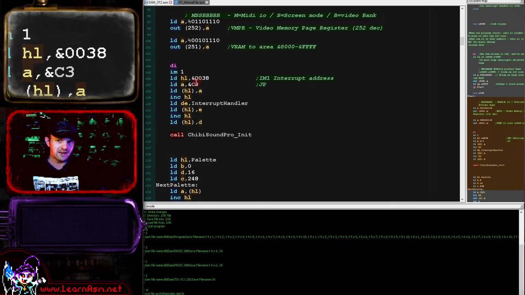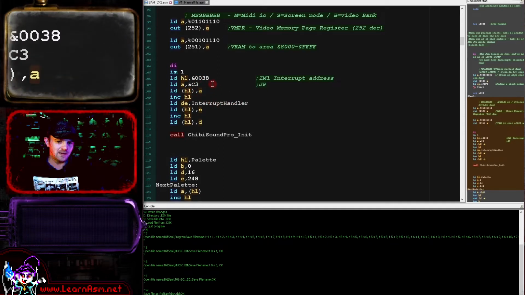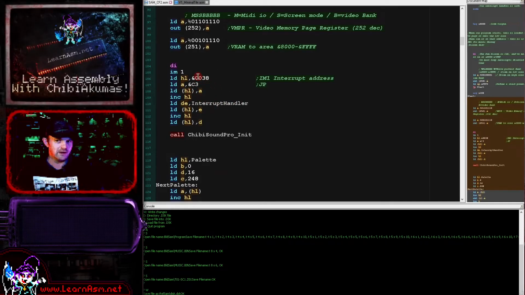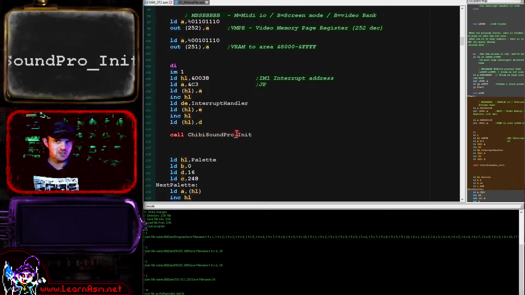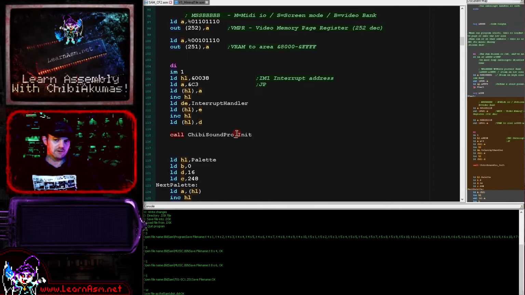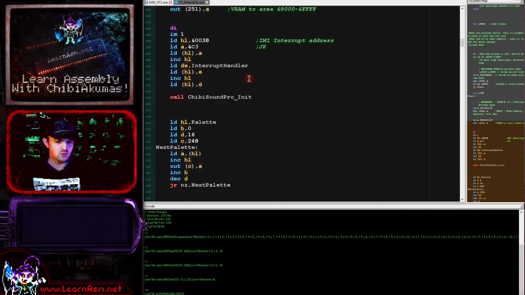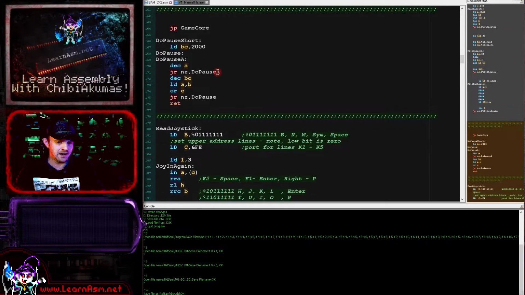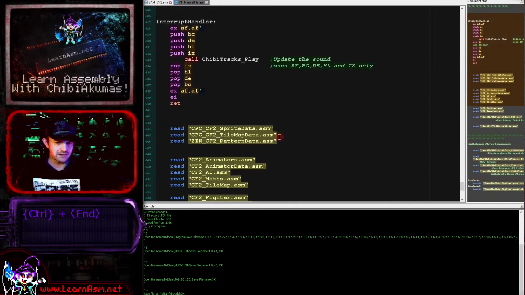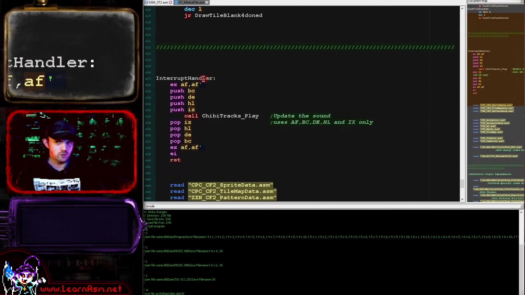So what we're doing here is we're installing an interrupt handler. We're putting a jump in at memory address 38, which is the jump address for the interrupts of interrupt mode 1, and we're then running the initialization routine of Chibi Sound Pro. Now, this is a sound driver I've written for all of my systems that I cover. We've covered that in a different tutorial, and the init routine just sets up the sound hardware to play sound, which will be played during the interrupt handler, which we'll actually take a look at right now. So the interrupt handler basically is very straightforward on the Sam Coupe.